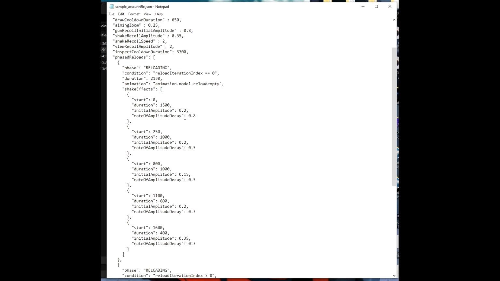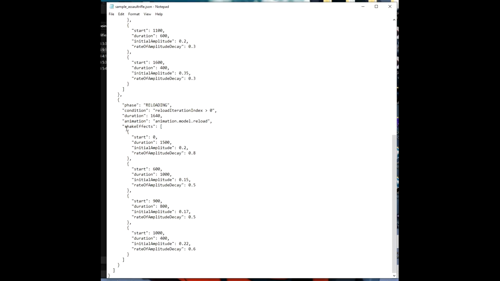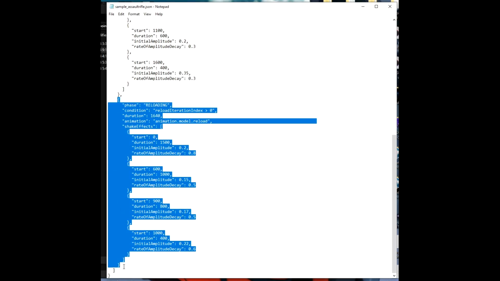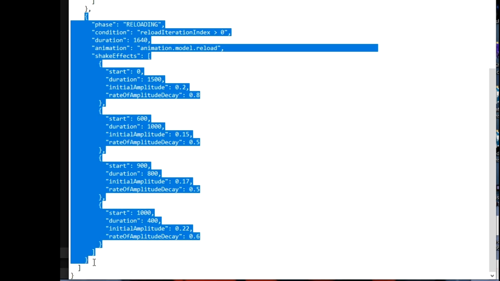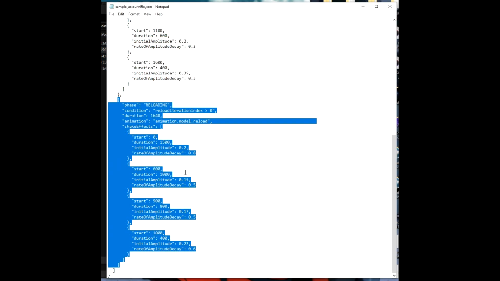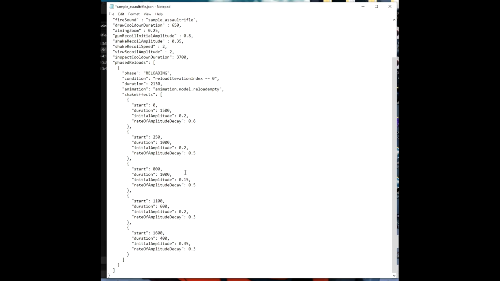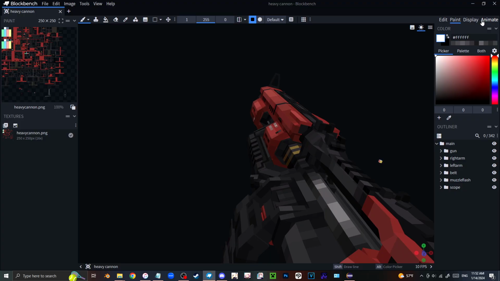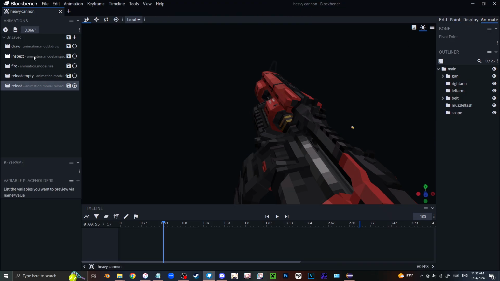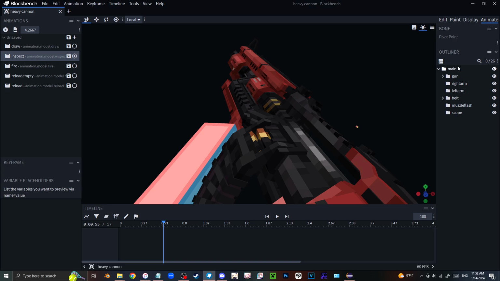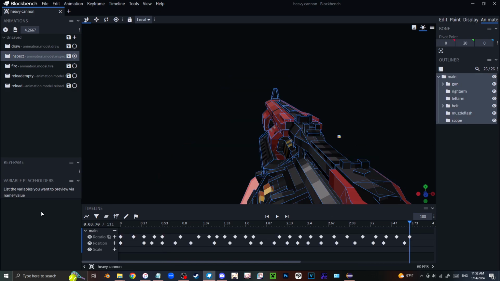If you only want one reload animation, then delete this part of the script, pay very close attention to the brackets I'm deleting and which ones I'm not deleting, delete this comma, then delete this condition line, and then you're done. Now I'm going to walk you through the process you're looking at in this footage of me configuring the heavy cannon animations. First, the inspect animation.